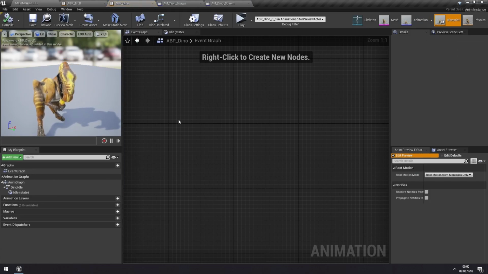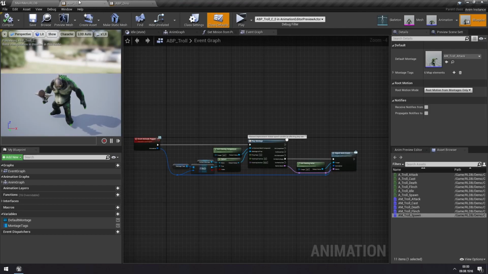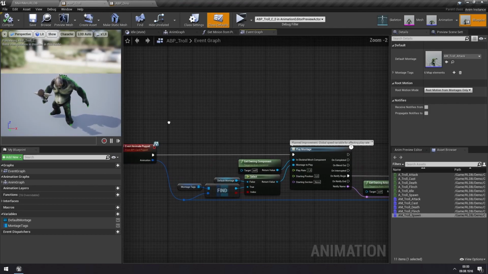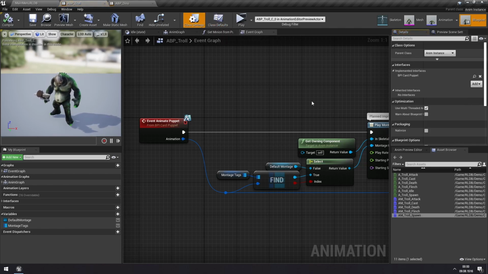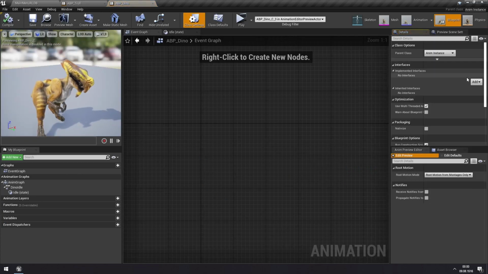So next we need a way to be able to trigger these in the animation blueprint. And we will look then, I'll just close these, at the animation blueprint for the troll and see what we have here. So you notice that we have an interface function. So you're going to need this particular interface that is used for the puppet actors to interact with the animation blueprints of the skeletal meshes that they have. So we can look at the name of it in the class settings here, which is BPI card puppet. And we will add the same thing here.